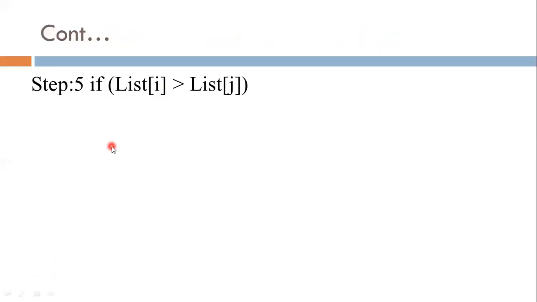Now in step number 5, the comparison is made between list of i and list of j. Means in our step number 1, the first element is compared with all other elements. So j denotes the other elements and i denotes the number of steps. Okay. If our selected element is greater than the other element, then the comparison tells that swapping is required. So I have to write the steps of swapping.